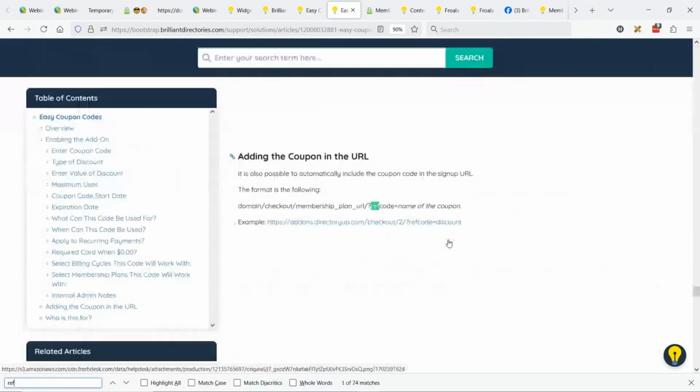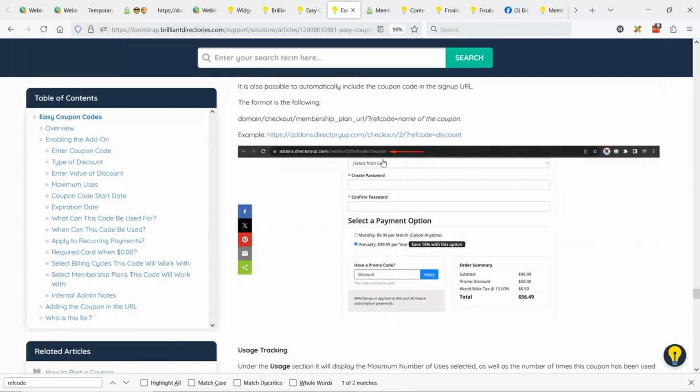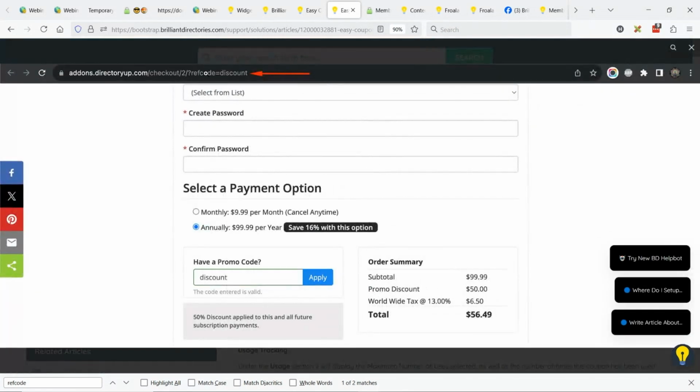Let me just search for that ref code here. Here it is: applying the coupon code URL. So here's an example. I'll click here. If the coupon code that you created is called discount, you can just add it, just like David mentioned, to the end of the checkout link with a question mark. Ref code means the referral code, and it'll automatically enter it here in the have a promo code section. And we can see here that the discount was automatically applied. In this case, it equated to a $50 discount.